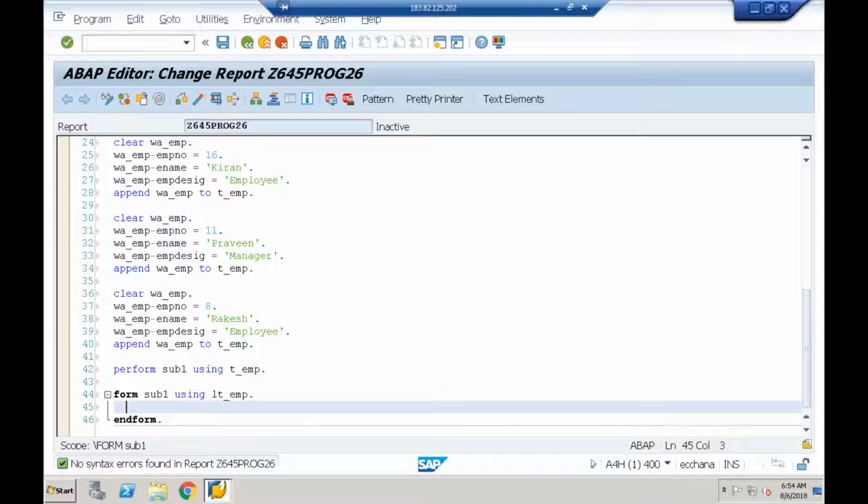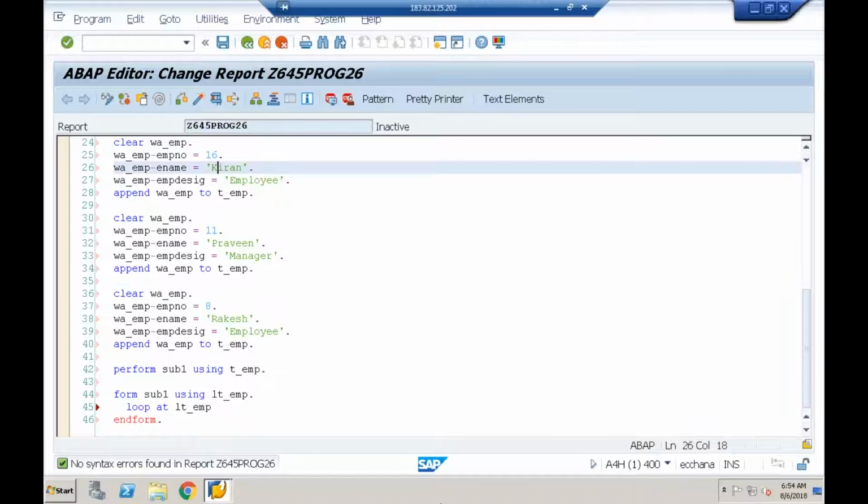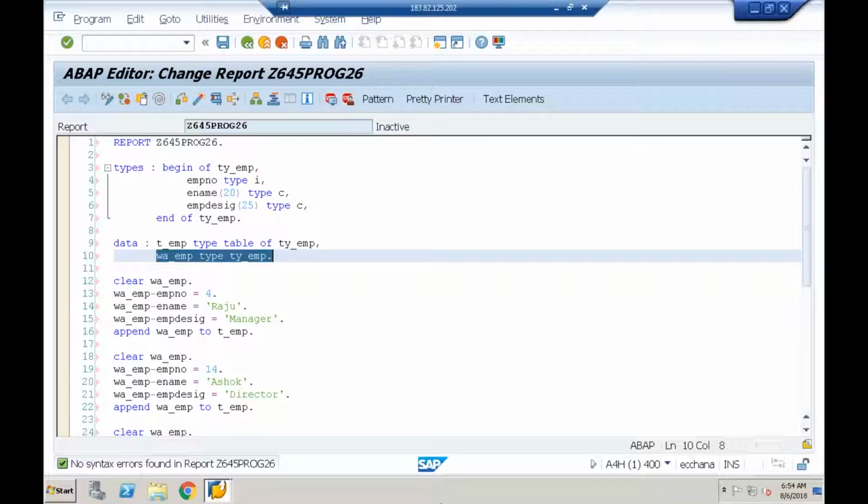Now my requirement is, I want to loop this internal table and then display that particular data. How do you loop the internal table? We have to use the loop and end loop statement. Inside the subroutine I'll say loop at the formal internal table name, LT_EMP. This is an internal table without work area, without header, so I require an explicit work area. The explicit work area I declared here is W_EMP.